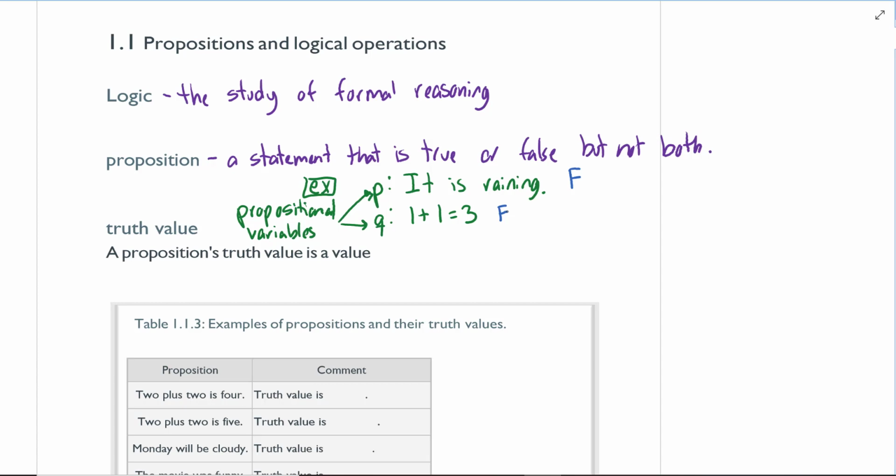So speaking of which, a proposition's truth value is a value indicating true or false. That's it. So don't make it too scary. Indicating true, usually with a T, or false.